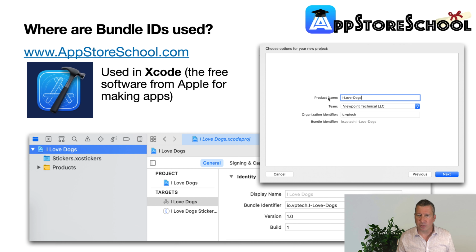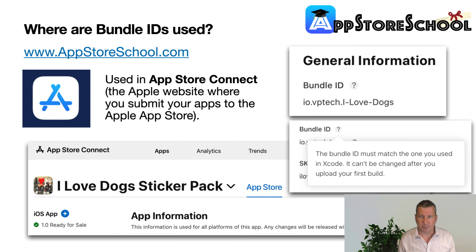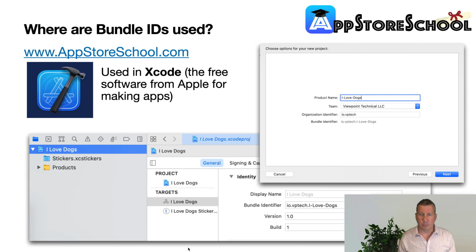And then, so the product name is I Love Dogs. And then when we concatenate the two, io.vptech.I Love Dogs, we have a unique bundle identifier across the Apple ecosystem. And then one more thing on here.